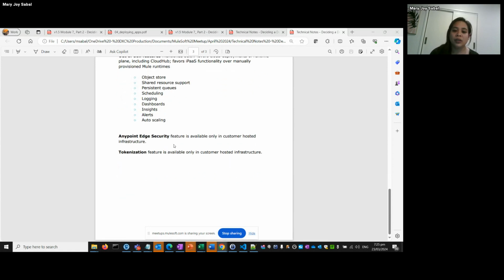And Anypoint security only in customer hosted infrastructure. So like what I said, it's not supported in Cloud Hub. So you need to have your own WAF in front of your load balancer. And then tokenization feature is available only in customer hosted. Okay, so I'm right. It's not available in Cloud Hub.